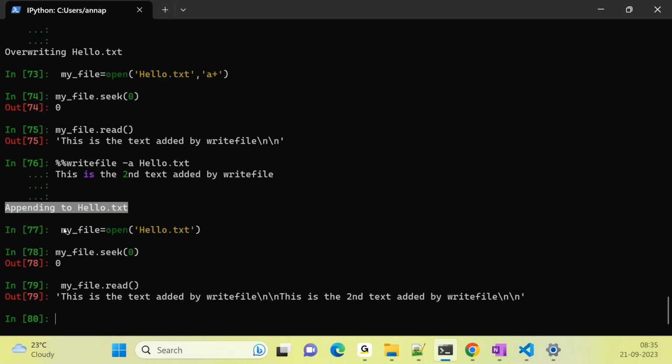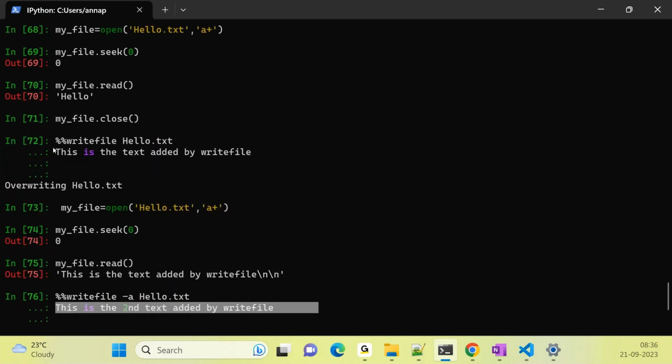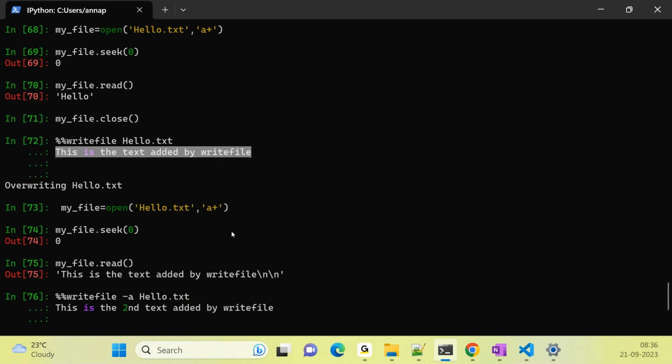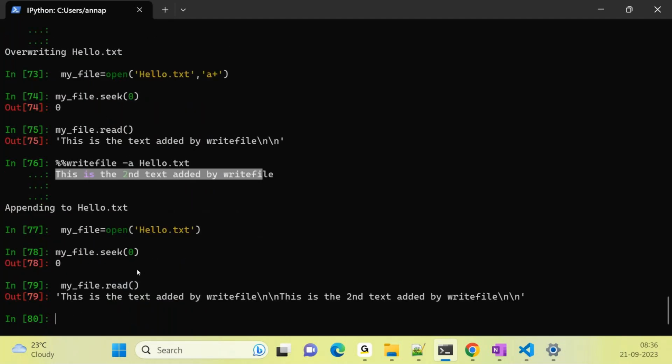Now I open the file again and read it, and I could see both the line which I wrote here and the one which I wrote here. The only difference is that when I use write without hyphen a, it deleted hello and added this line. But when I use hyphen a, it does not delete what was already there. This line was already there, right? It didn't delete it. It directly appended this to the content of the file. So that is the difference between with minus a and without minus a.